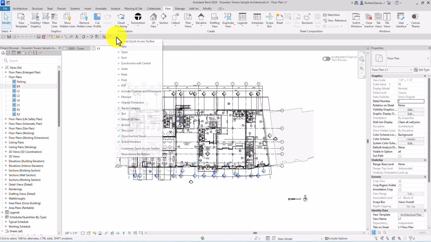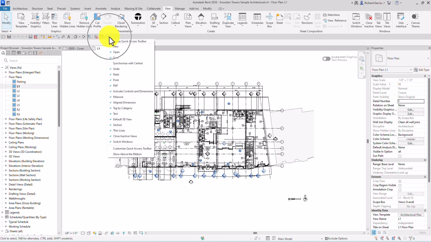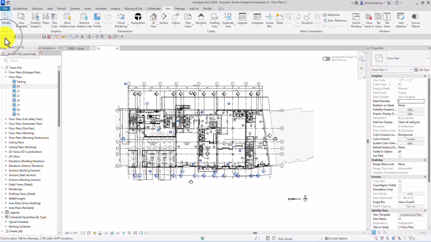If you click this drop down here, you can see that you can uncheck these default tools from your quick access toolbar. For example, you don't use synchronize with central. You just need to uncheck that one, and it will now disappear. If you want to add that, you just select it again, and it will now be added. Same with the new button. I select this new, and there you go. There's your new button. So this is your quick access toolbar.